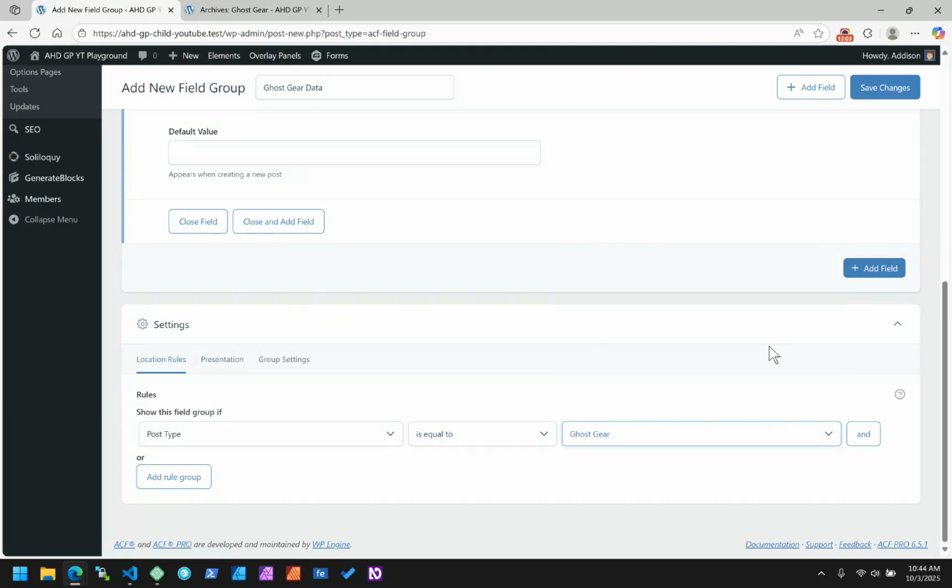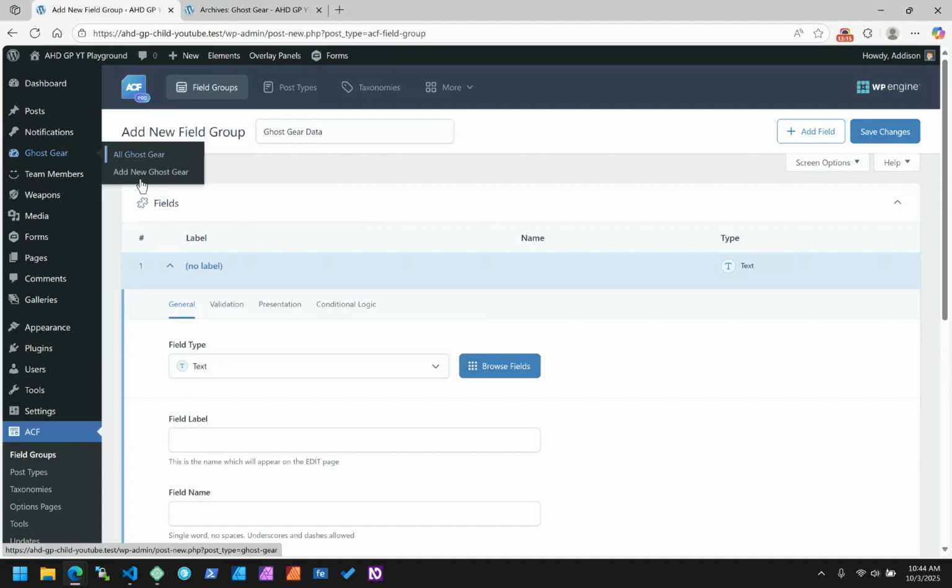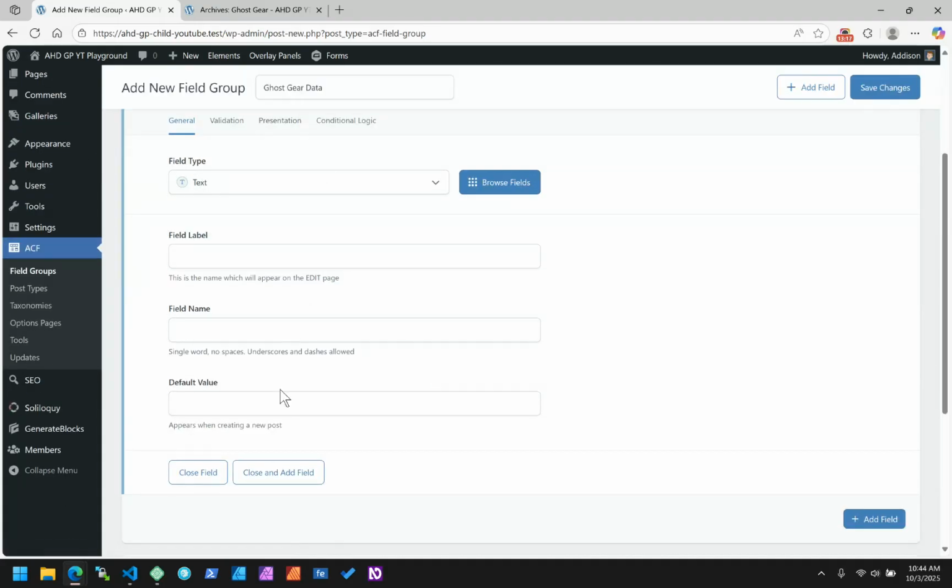Now, if you remember from our last video, all this really does, two big things in our interface when we're in WordPress. Now, when we go to the Ghost Gear post type and add something new, it's going to include all these custom fields that we create for us to include data for that particular post that we're creating at that moment.